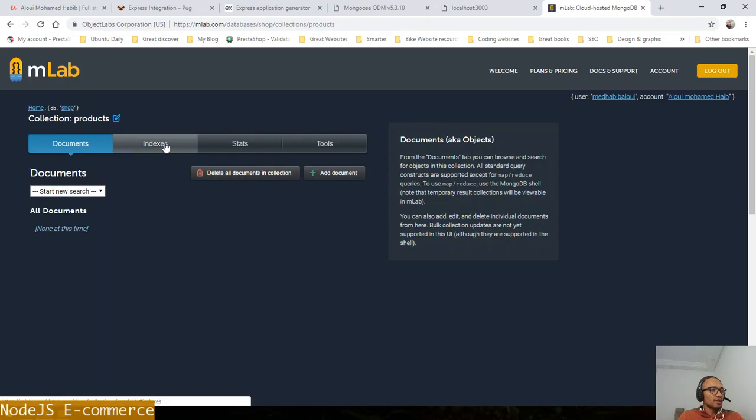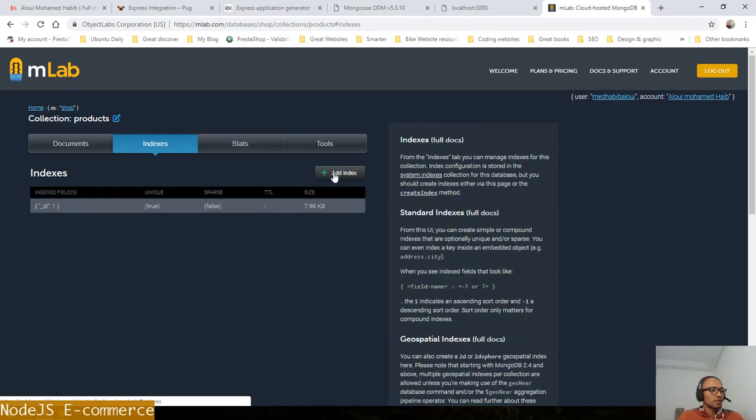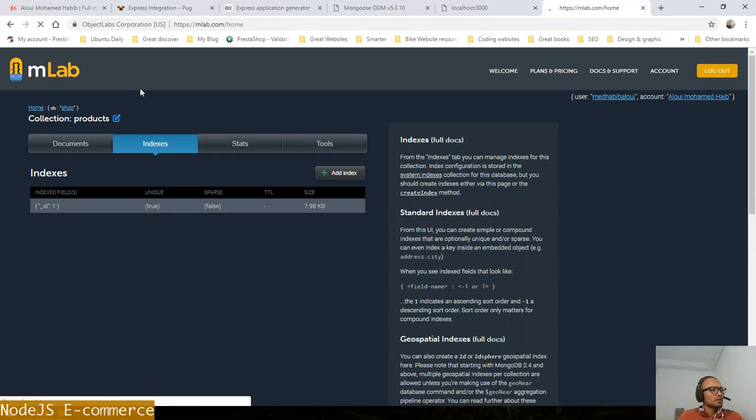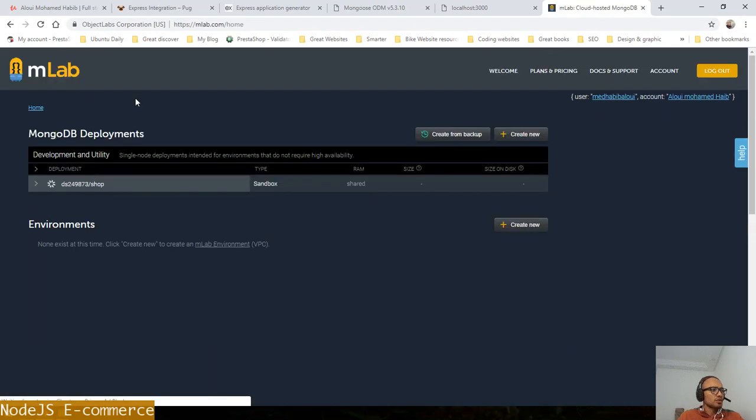Okay, nothing is there. Indexes. Okay, how to delete this? Let's start really from scratch. Databases. If I just remove that, I would like to really show all the steps.